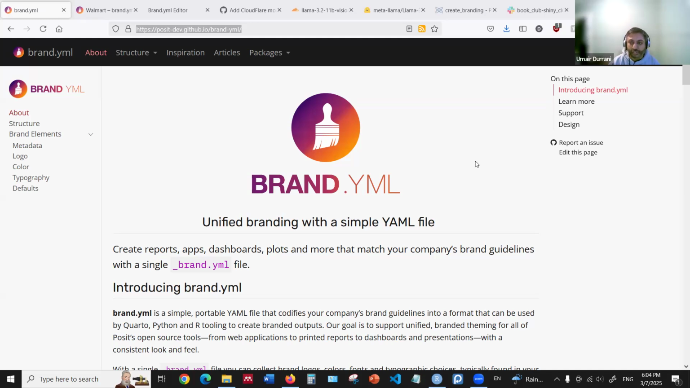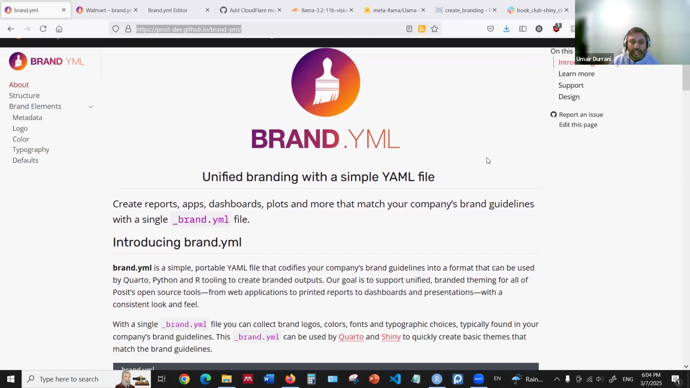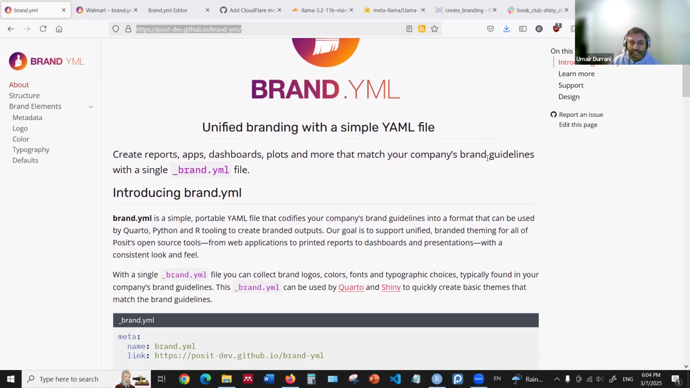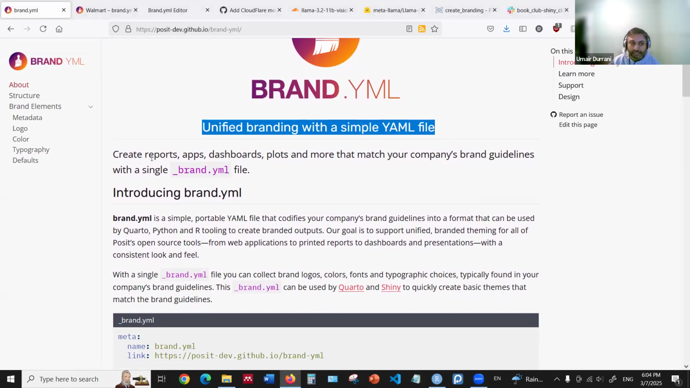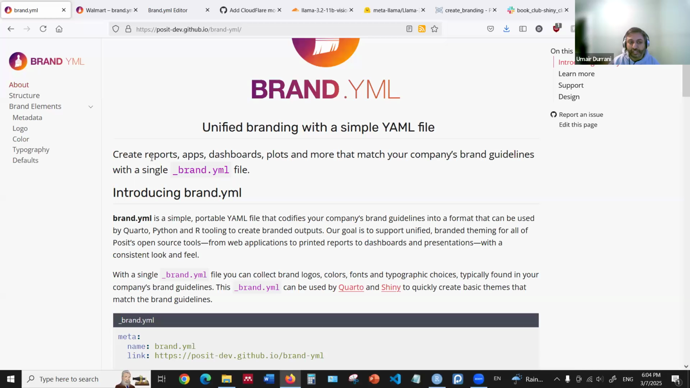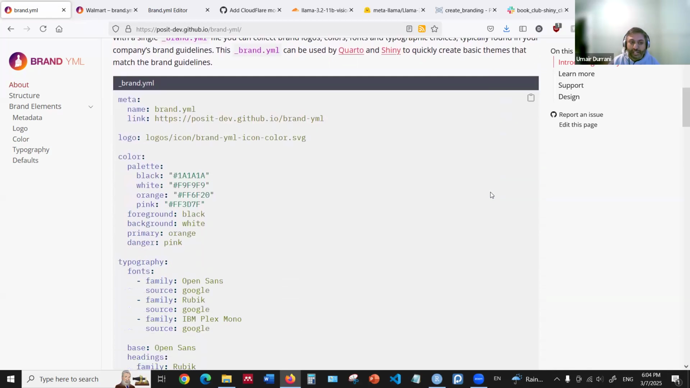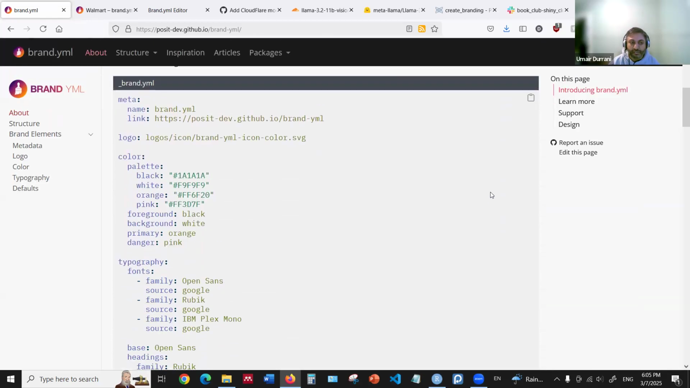This is the official brand YAML website. And the main reason why this exists is to create a unified branding with a simple file, which you can use in different directories for projects like creating reports, Shiny apps, which could be R or Python apps, dashboards, plots, and other projects.